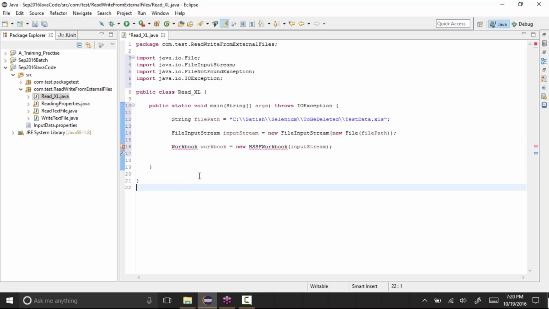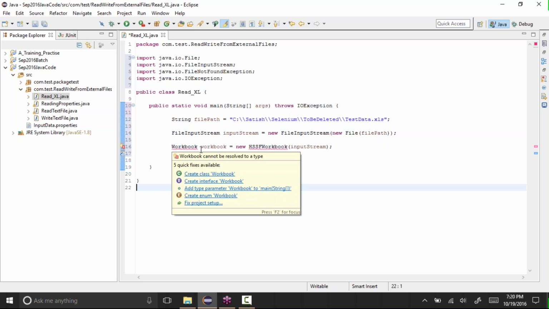So it's giving us some error because it needs a jar file. Select this, and it says create class. We don't want to create a new class, but it's not able to understand what this workbook is. It says workbook cannot be resolved to a type, and it's not able to download any of the class files. It asks, do you want to create a new class called workbook? We don't want to create it, because if you create a class, you have to write your code to talk to the Excel file.